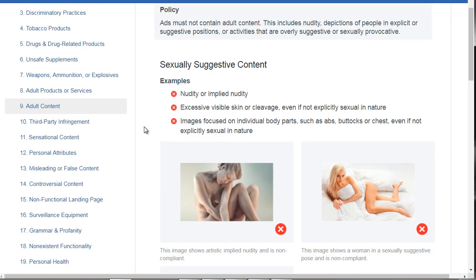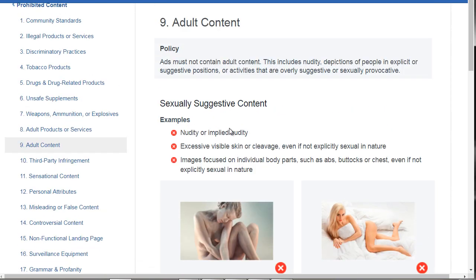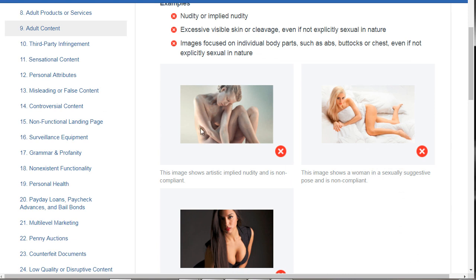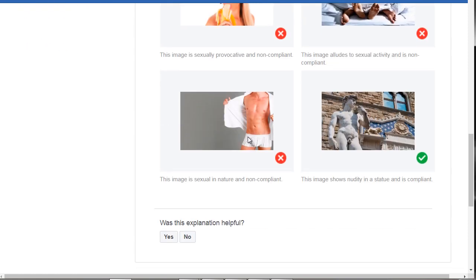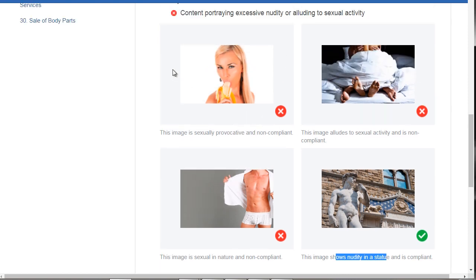They definitely do not like nudity or implied nudity. They don't like anything that shows anything sexual in nature, abs, buttocks, chest. Even though it might not be offensive to you, it's definitely offensive to Facebook because they don't want to offend anyone. All right, sexually explicit content. Even though it may not be nude, it's portraying excessive nudity like this. Just even a chest. Even a statue, so the statue's okay. It's a statue, so that's fine. But real life sexuality or a sexual nature is not okay.